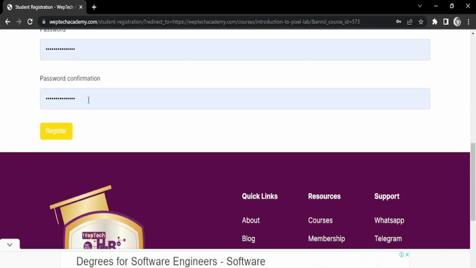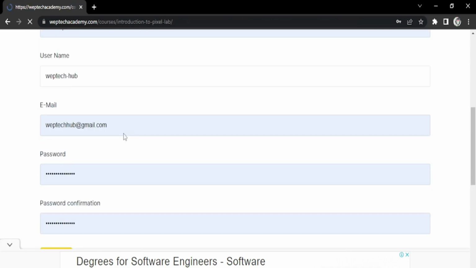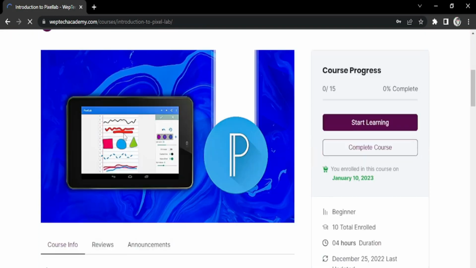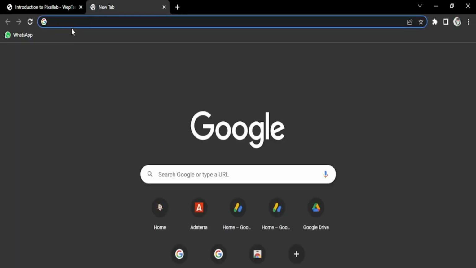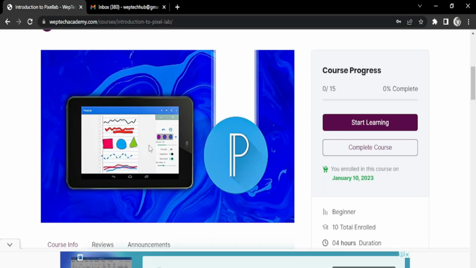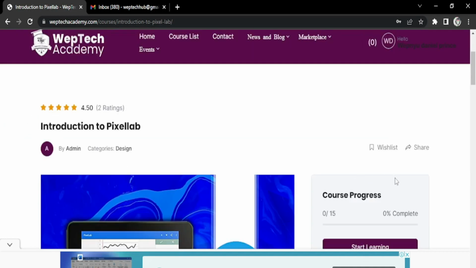Most of the time I allow Google to generate my password for me because I believe it's secure. Once you have done that, click on register. Once you click on register, it tells you that you have enrolled in this course. Sometimes you may have to go to your Gmail to get a confirmation, to confirm that your account should be let through. And don't forget to save your password or write it somewhere to easily remind you if you get lost or forget it. So once you have done this, the next thing you have to do is to click on start learning.